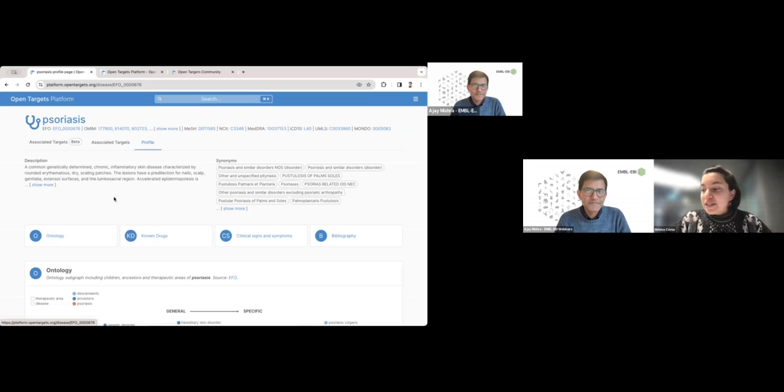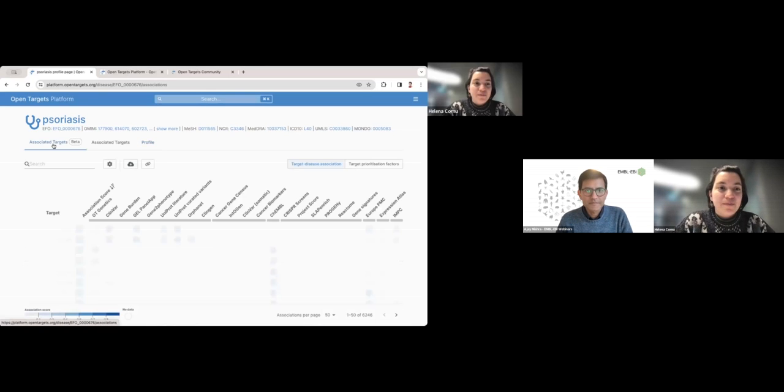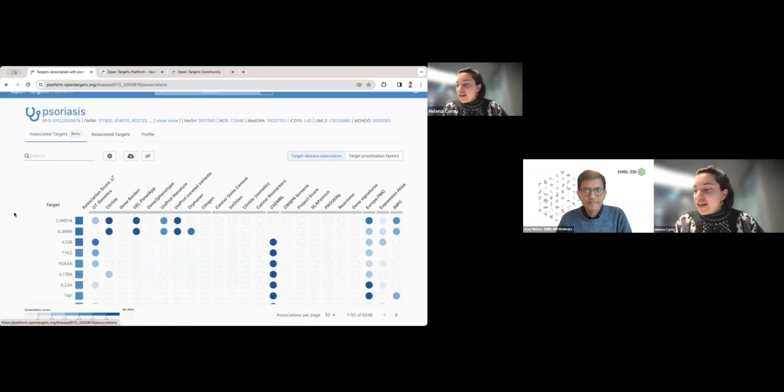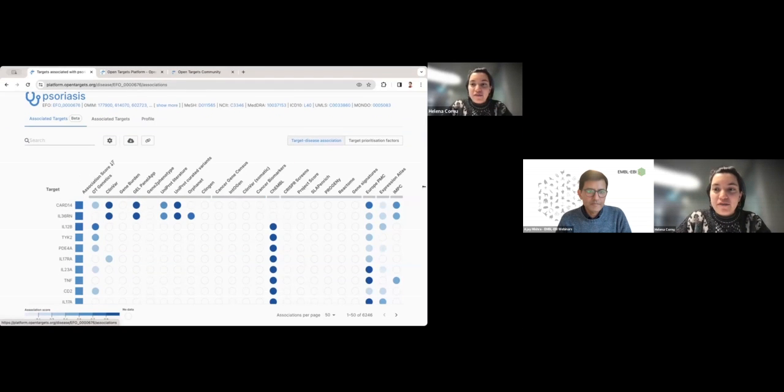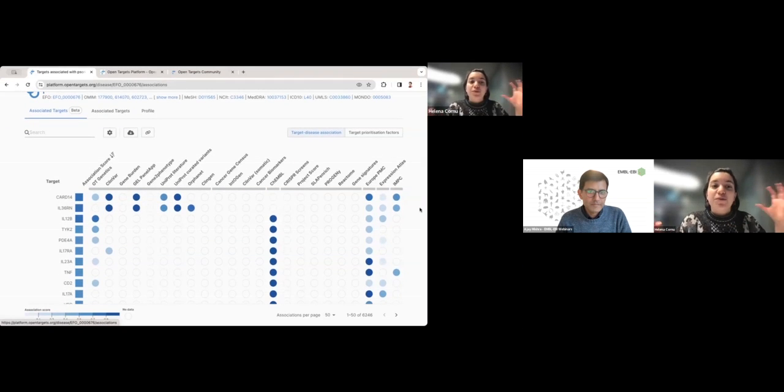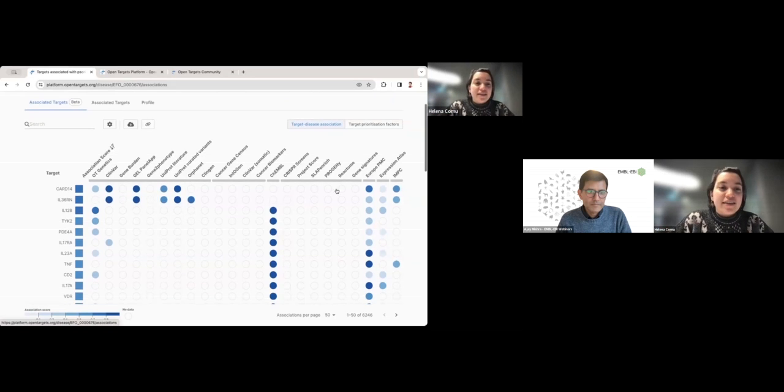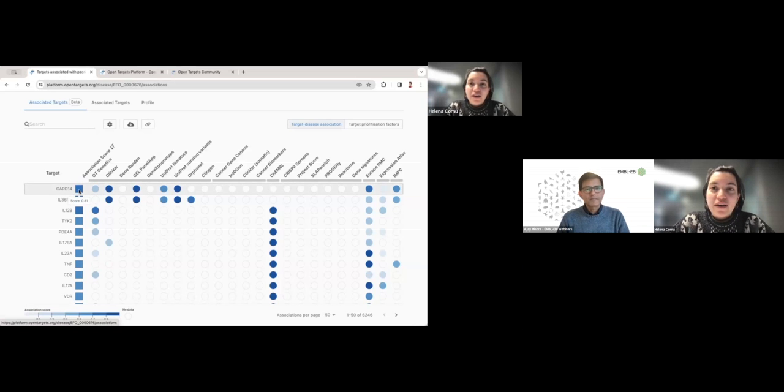Okay. Let me switch back to the associations page. Here you see all of the data sources that we have that contribute evidence to associations between targets and diseases. And as I said, you have the scoring. These are ranked by the overall association score. If you hover over the squares or the circles, you will see the score that we give it. So for example, here you can see that the overall score is 0.81. If I hover over these individual ones, you will see that score as well.